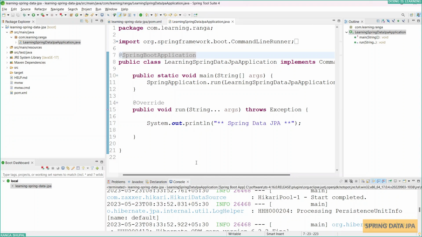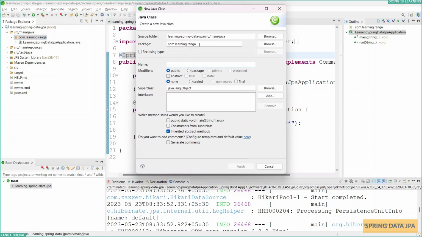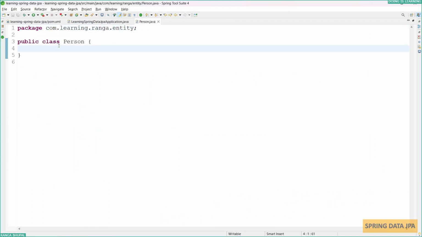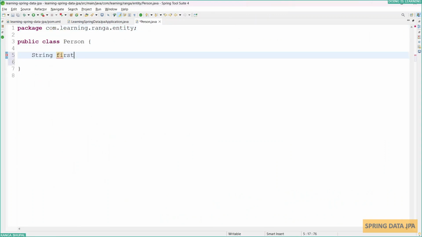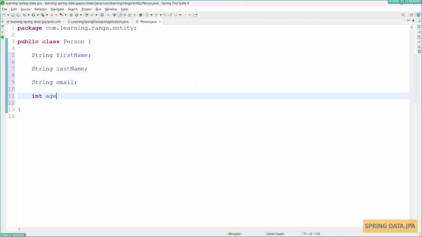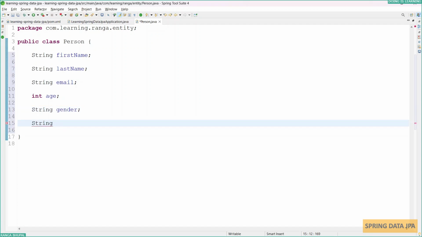Now we are going to create our first entity, let's say person. So let's create a class. I'm creating under entity, so person. As part of the person, I'll be having first name, last name, email, age, gender. Let's say I'm going to give PAN number.